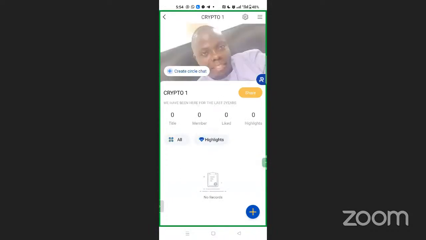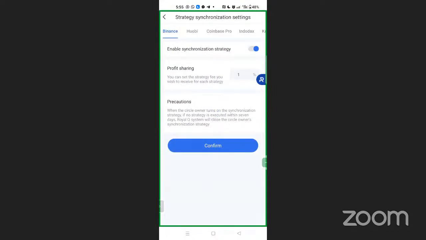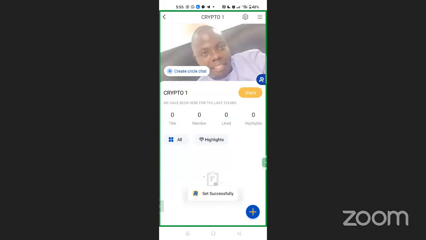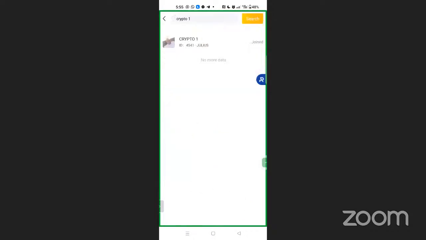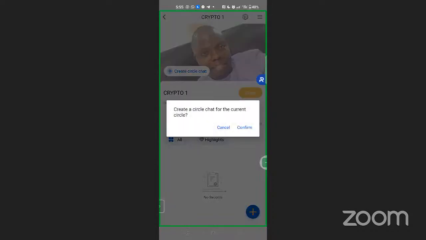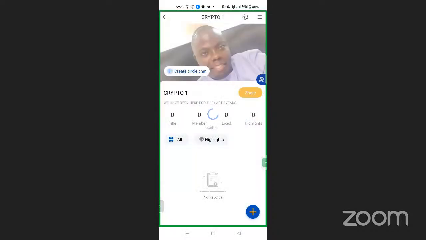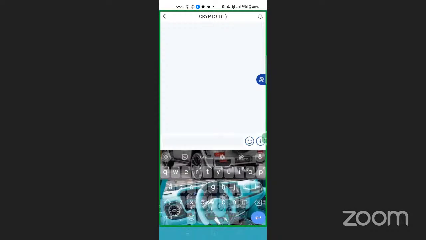Highlights, I can add the highlights. I can add anything. I can share. I can set up. Maybe I'm using only Binance. They give all these different exchanges. You can set a strategy fee you wish for your strategy. And I confirm. I already confirmed this. So someone comes here and looks for my strategy. You'll find the strategy I'm using to trade. I can create a circle chart. Whenever you join, you can chat with me here.